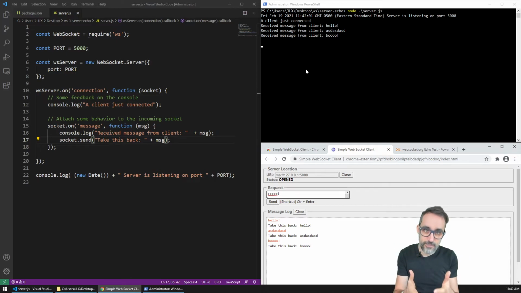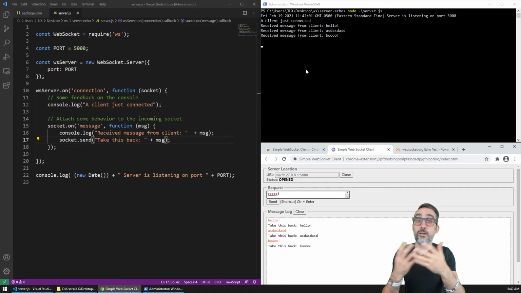The server is listening for incoming connections. The server is listening to messages that are coming, and is sending those messages back to the same socket, the same client that connected. And what's beautiful about this as well is that I can do this with multiple clients.